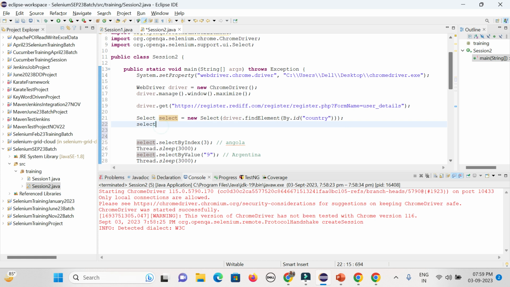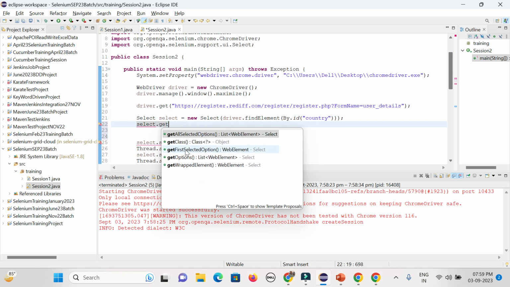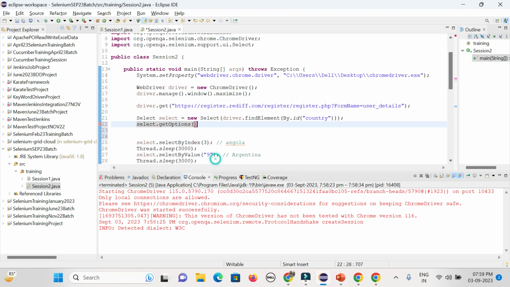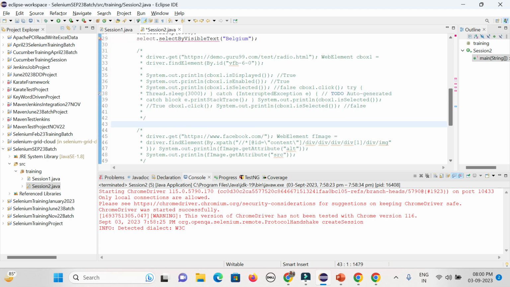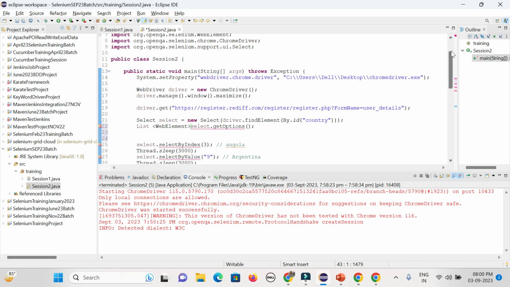In that, for the drop down method, dot getOptions, you could see the getOptions. From where is it coming? It is coming from the select class. And what is the return type? Return type is list of web element. So I need to store it in some list of web element. So I can give some variable name here, say dropdowns, like that.